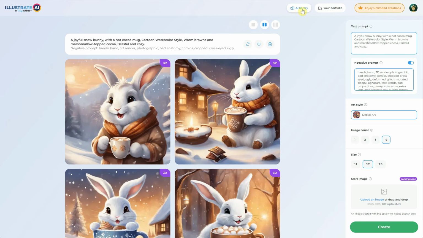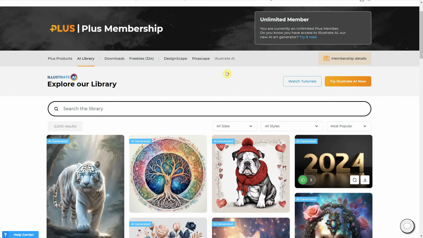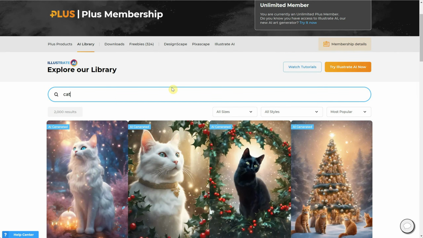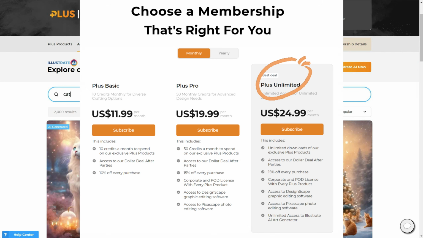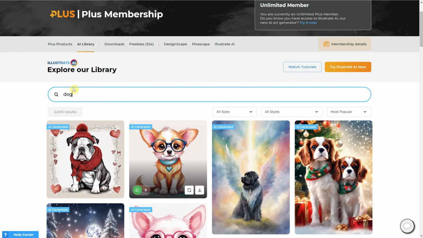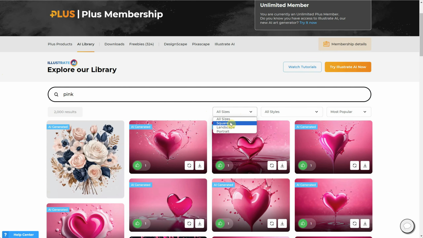Illustrate AI platform anytime. If you click on the AI Library button, you will be taken to the main library where you can find all the images published by various users. Here you can search, remix, and download any image from the library, provided you have a Plus Unlimited subscription. Similar to your portfolio library, here in the AI library, you can search for what interests you or apply filters to narrow down your search and find specific images.